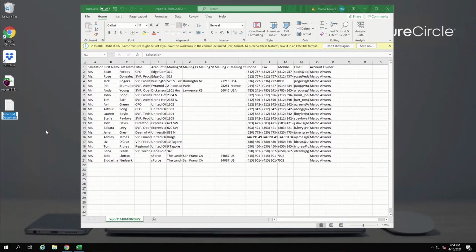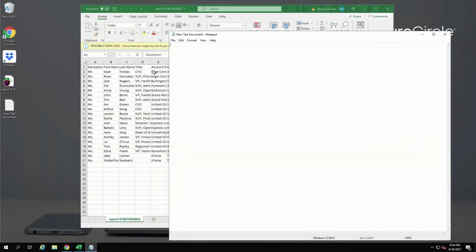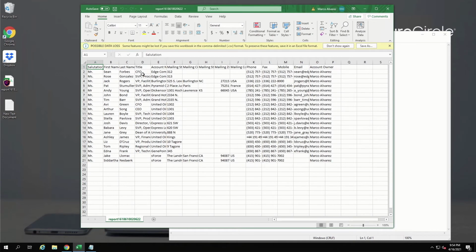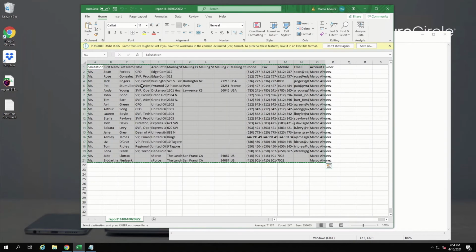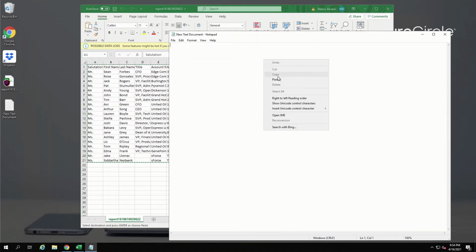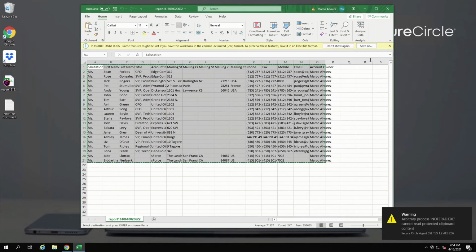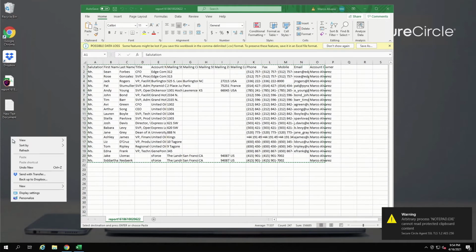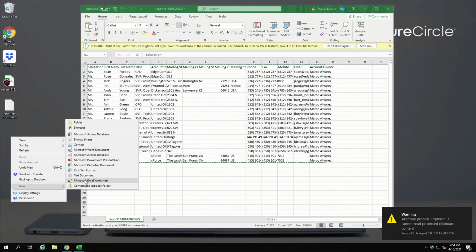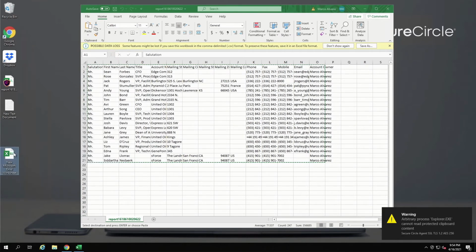To further protect this data, SecureCircle will prevent unsanctioned clipboard activity between this file and an unsanctioned process. For example, I cannot copy and paste this data into Notepad. However, since Excel is already a sanctioned process, I am able to copy secured content and paste it into a new Excel file.